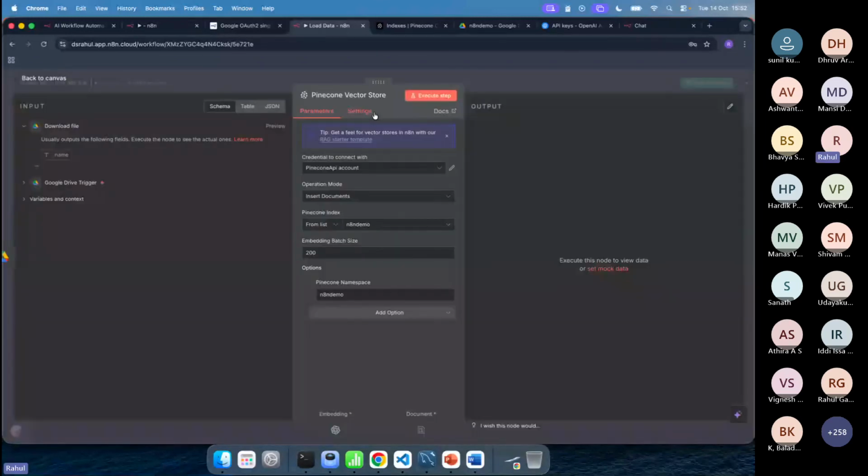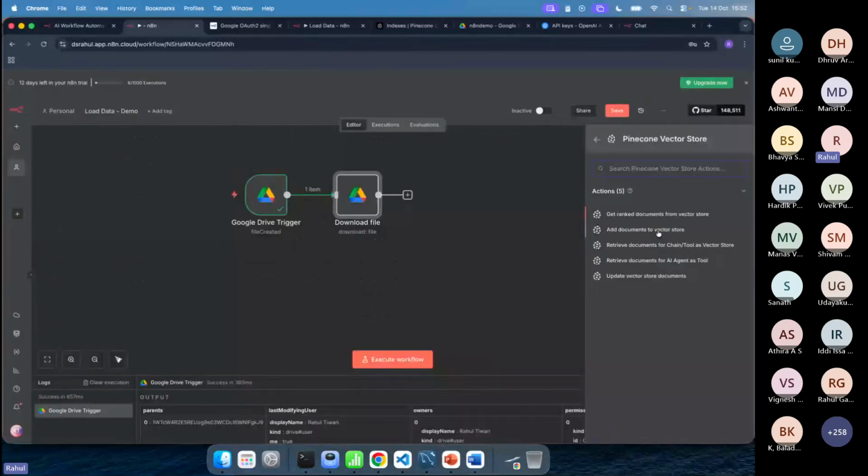So let's go ahead and pass it. Get rank document, vector store, add document to the vector store, retrieve document chain tool to vector store, retrieve document to AI agent tool, update vector store document. As of now, add document will do that, right?